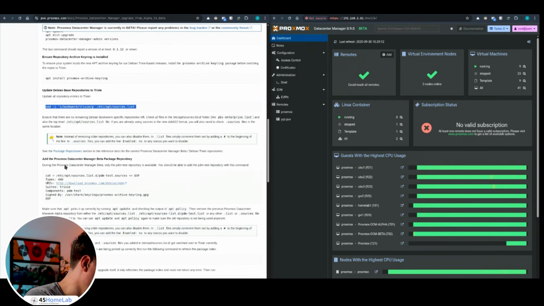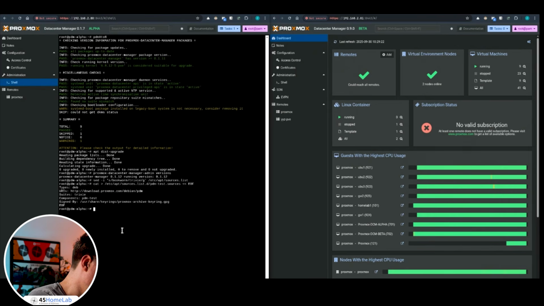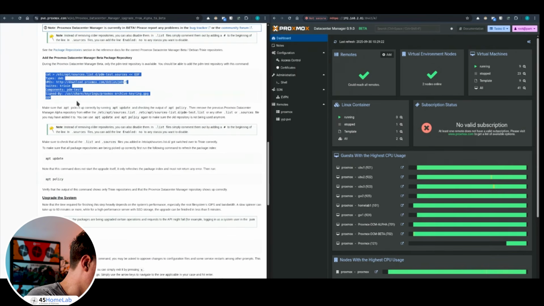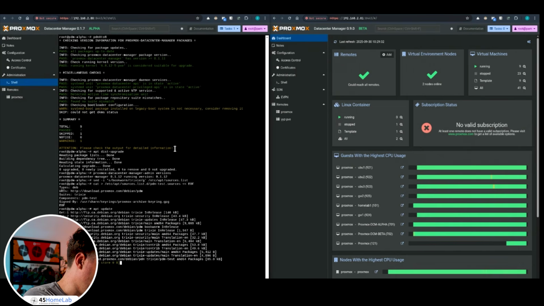And now let's add the Data Center Manager beta package repository. So we're just going to copy this whole thing here and it's just going to output its contents to a file for us. Paste. There we go. And then if we do apt update again, to actually have it pick up that repository that we just added.